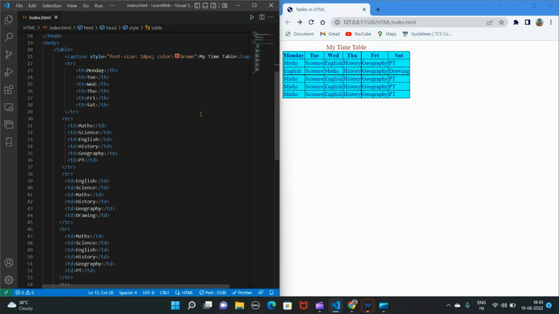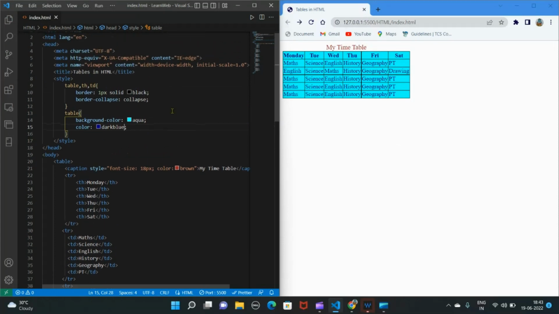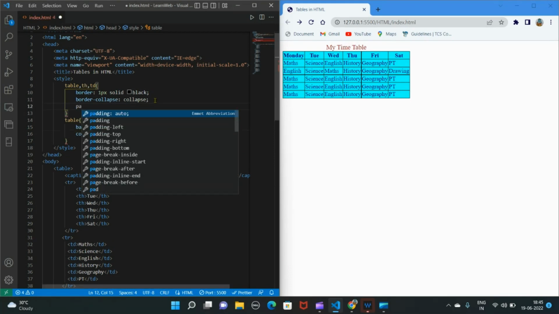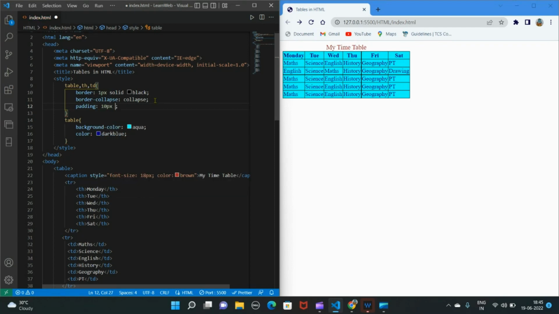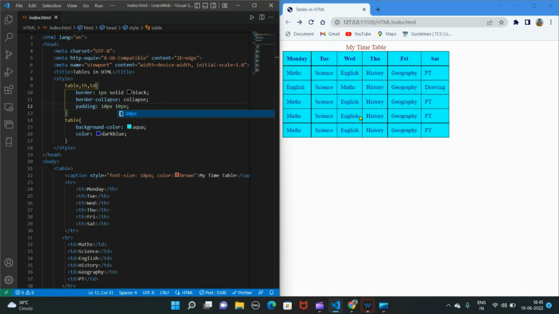So let's make it look good. We'll add padding to it. So we'll take padding 10 pixels from top, bottom, and left, right, and we'll save it. As you can see, it looks better now than the previous one.